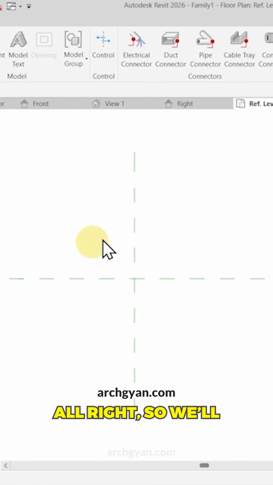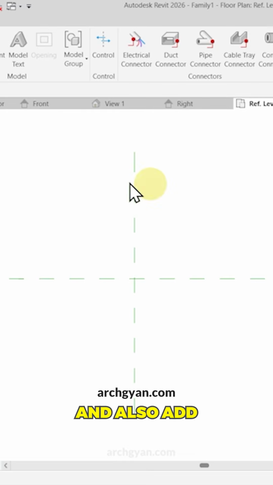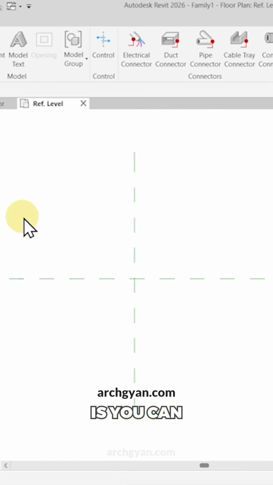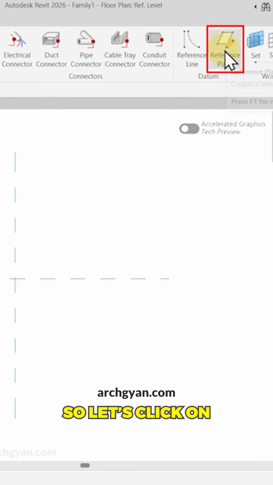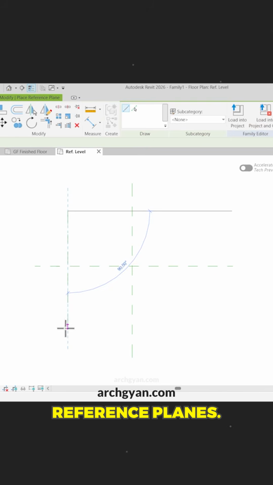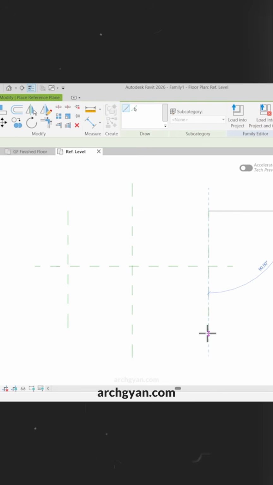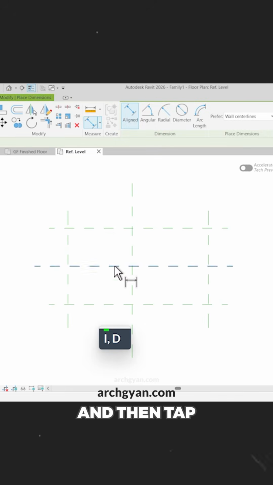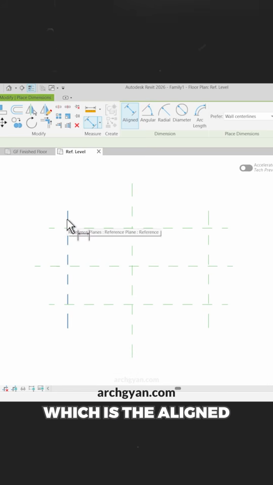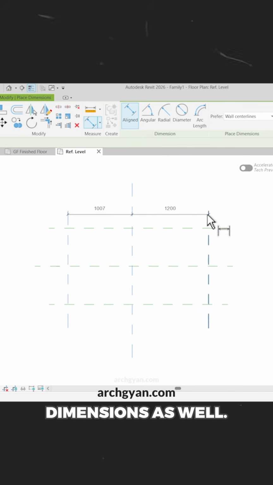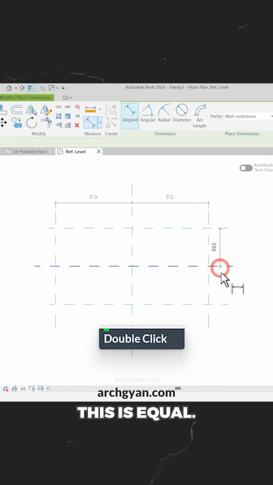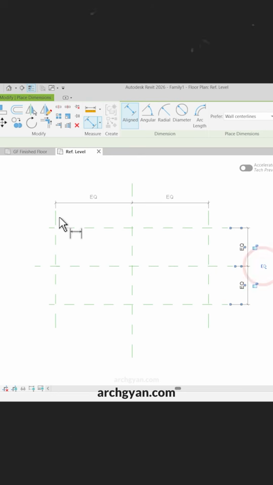All right, so we'll create our table here and also add some legs, and then we will bring in our chairs into this family. So what you can do is you can create some reference planes and then some dimensions. So let's click on reference plane here and let's create some reference planes. And then tap DI on your keyboard, which is the align dimension tool, and then create some dimensions as well. Make sure this is equal and this is equal as well.